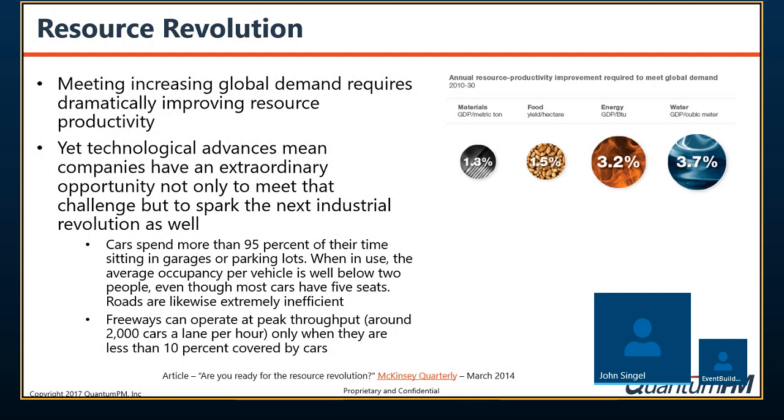In many ways, the whole idea of technology gives us an opportunity to leverage and scale the overall benefit of how we use these things. For example, we talked about resources as different types. Cars spend 95% of their time sitting in garages or parking lots. Is that the most effective way to use a scarce resource? Freeways are also horrendously inefficient. These roads are designed to support 2,000 cars a lane per hour. Anything beyond that, and you wind up with traffic and delays.